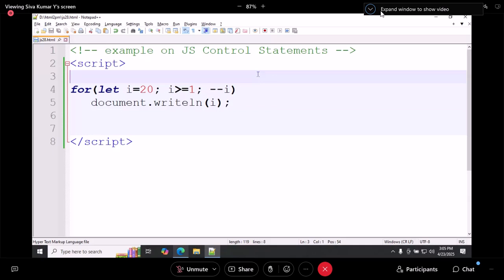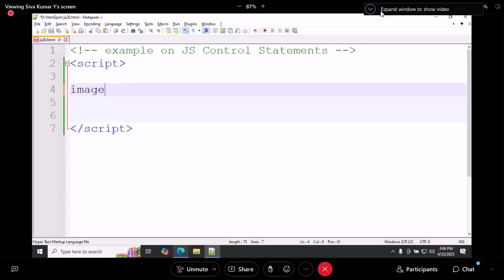Image tag, that's all. So if you write the image tag, 20 images come. Give the proper answer. The image tag we have to write 20 times. You should write it 20 times. Even if you copy paste it, it is 20 times in your design.